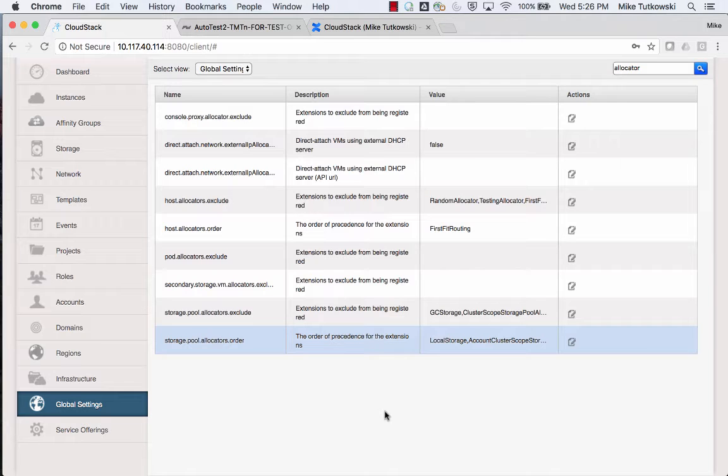The goal of this video is to demonstrate how you can dedicate a particular primary storage or a set of them to a given account without having to duplicate compute or disk offerings. So for example, just like you're able to dedicate a host or a set of hosts to a particular domain or account, in this case, we'd like to be able to take one or more primary storages and dedicate them to a particular account. And then maybe we'd have another set of primary storages dedicated to another account.